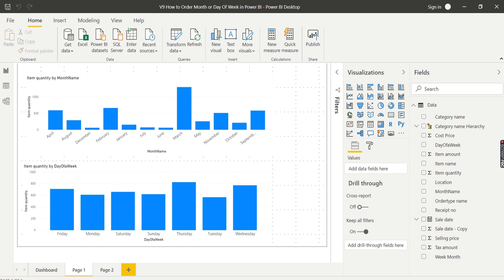So how to do it? We can't do anything over here. Just go to transform. We need to create two explicit columns, one for month order, another for day of a week order.